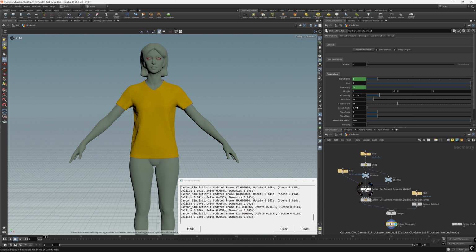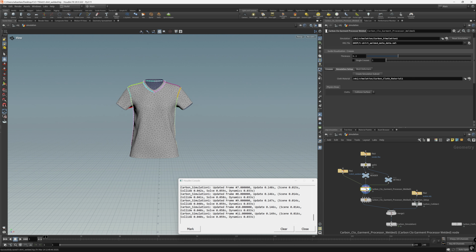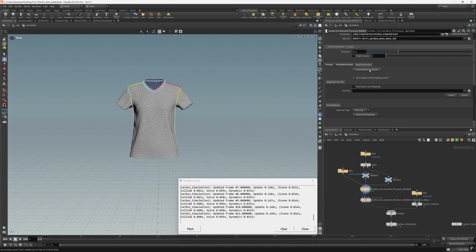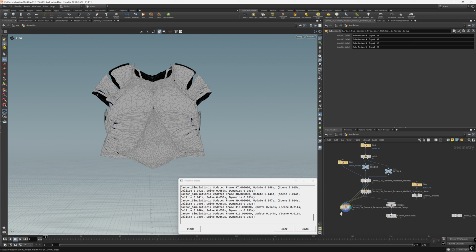It's quite easy. We go back to the garment processor, put our display flag on it, and we move to the next stage, which is the mesh deformer stage. This will create a mesh deformer setup. So all I need to do is press create deformer setup, and we actually see there's an issue. This is very, very big. Now let's see what this is and how we can fix it.